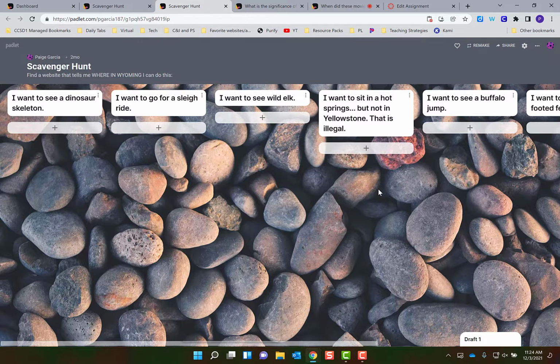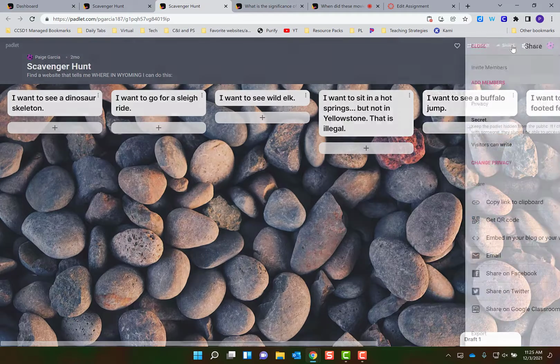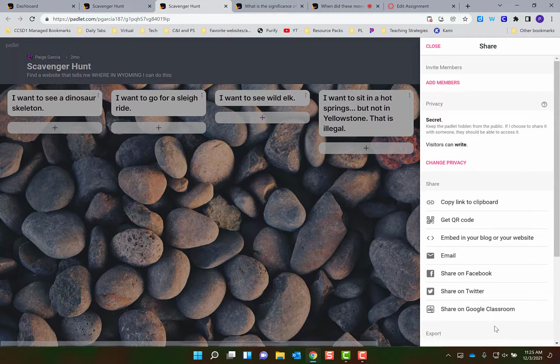So let's say that you want to share this Padlet with your students. So you would just come up here to share, and then you have all these different options down here. So you can just copy the link and put it in Canvas or however you want to share the link. You can also embed it. So I'm going to show you how to embed it in Canvas.